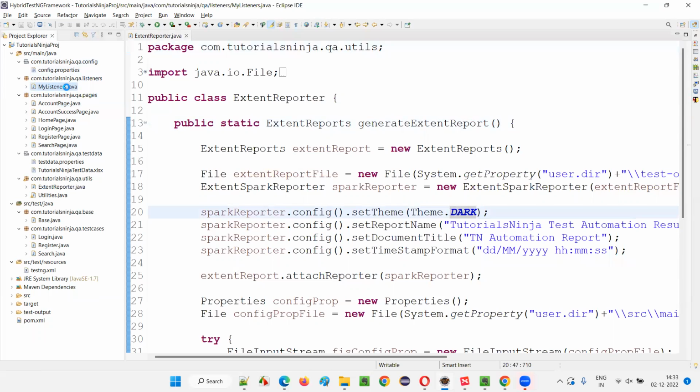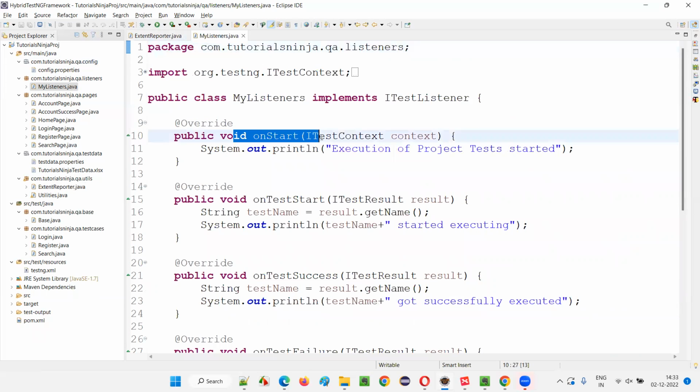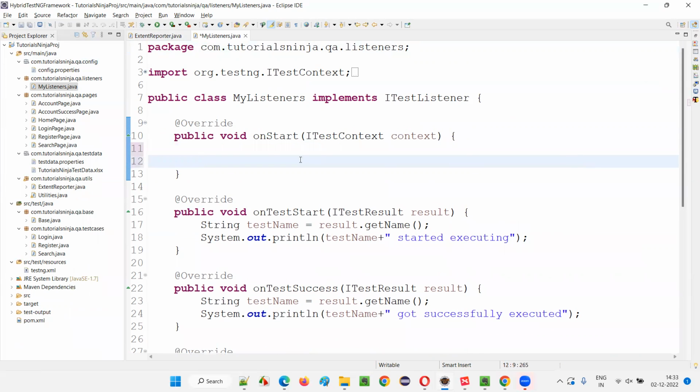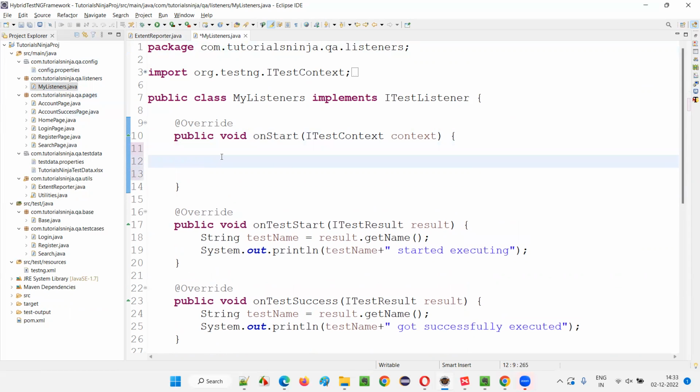So go to the listeners. When the onStart method is there, I don't want to print this. Rather, on start, I want to generate the report. I want to create an extent report. Before the test execution starts, I want to create the extent report, then do the remaining stuff in the extent report.